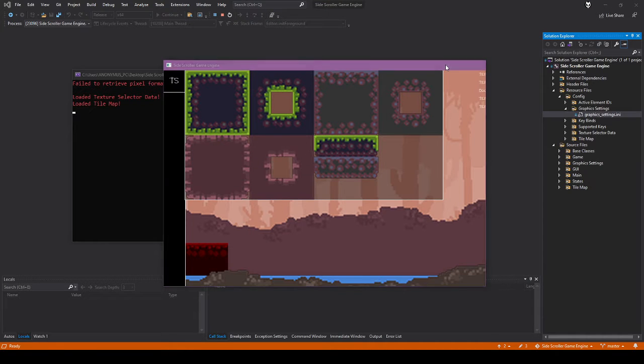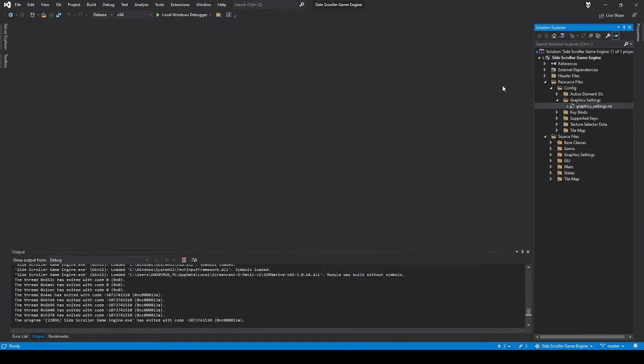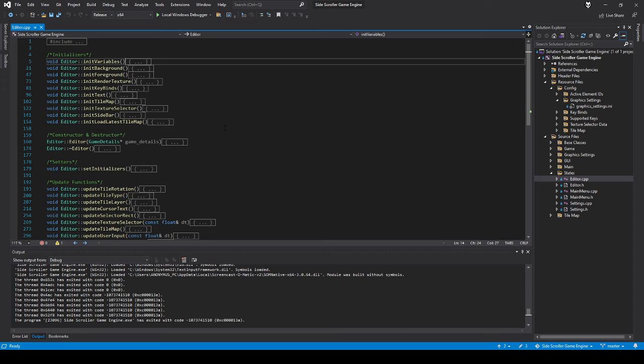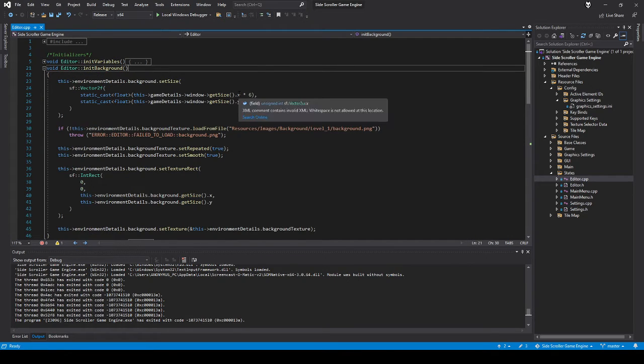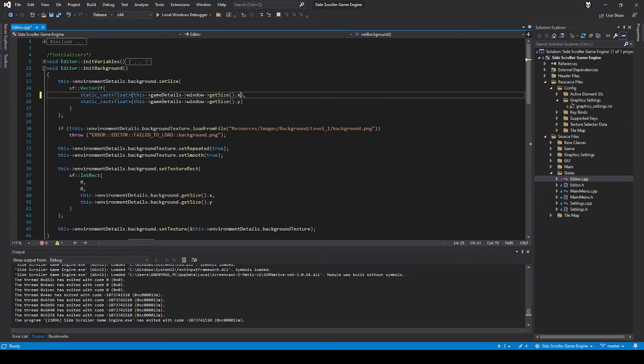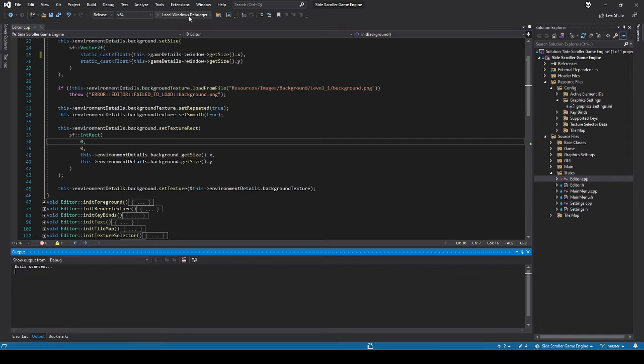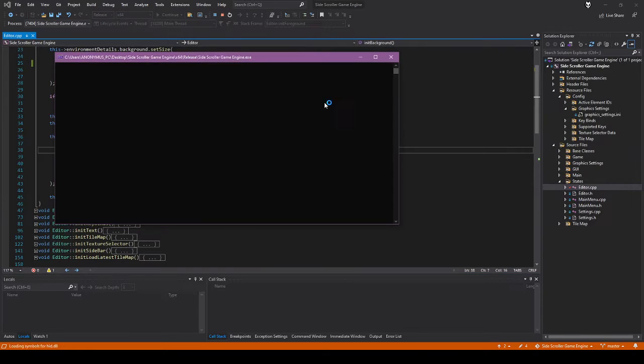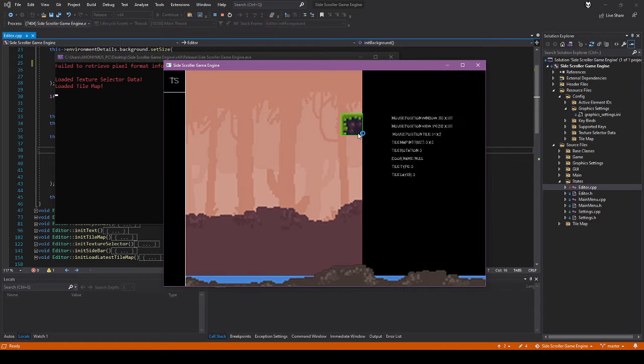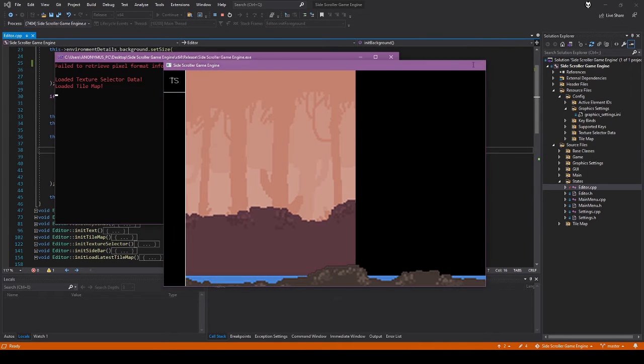Okay, so essentially we want to go to editor and go to init background, and we want to take off this ×6 here. Okay, and that's all we want to do. And if we take off that ×6, you see the image ends. Oh, we want to do it for the foreground too.